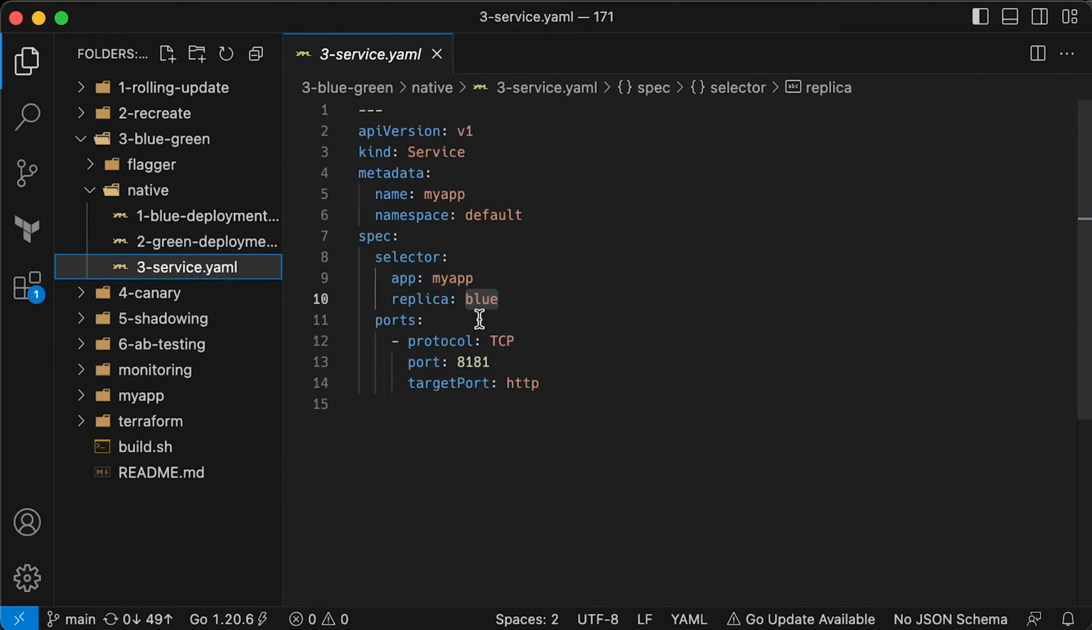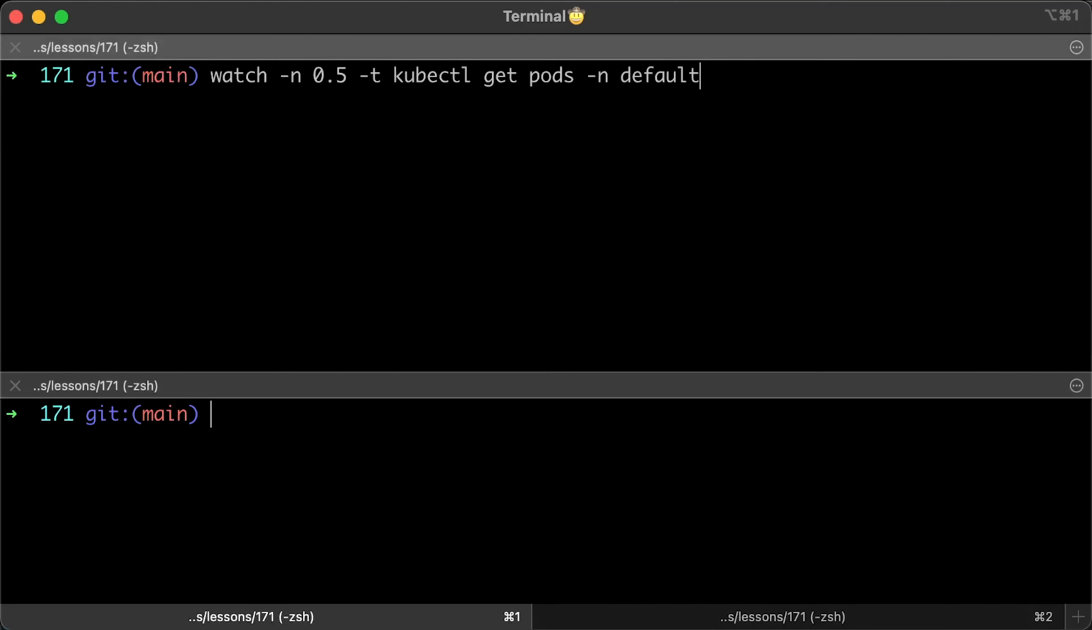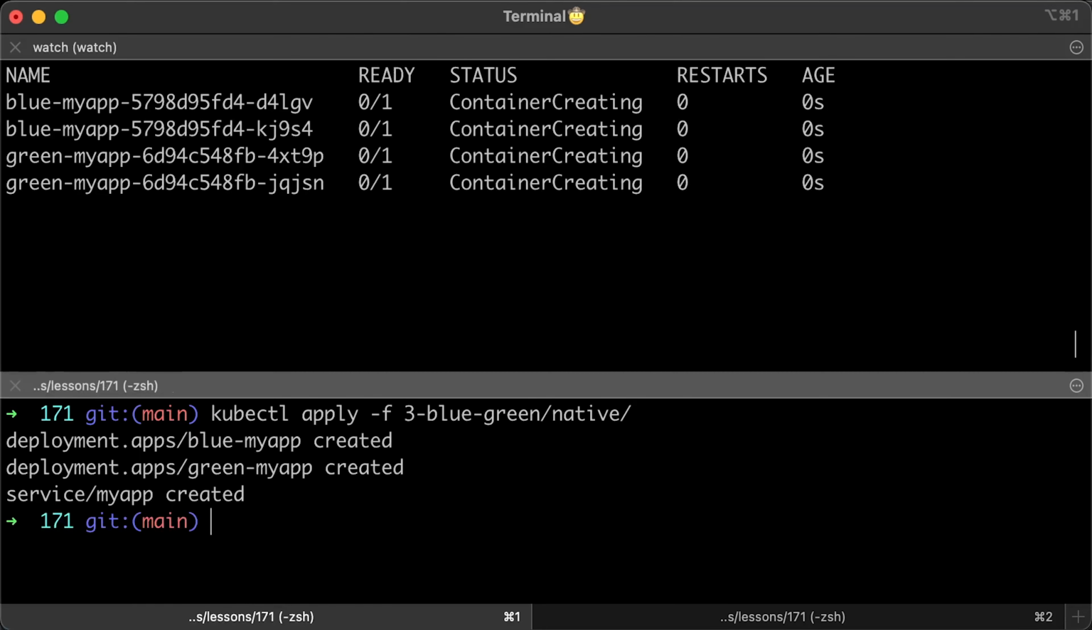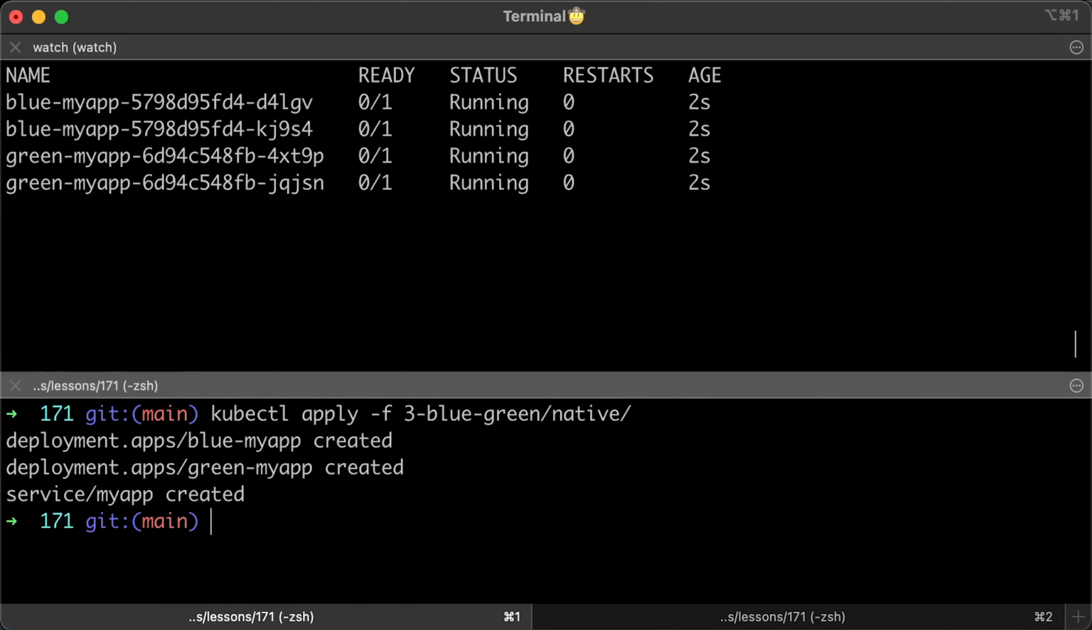We also have a service which serves as a gateway to our pods. As of now, it only selects the blue pods from the old v1 deployment. Optionally, you can create an additional service that can be exposed to your QA team for functionality testing. In the top window, let's continuously watch the pods in the default namespace. In the bottom window, we'll apply the YAML located in the native folder.